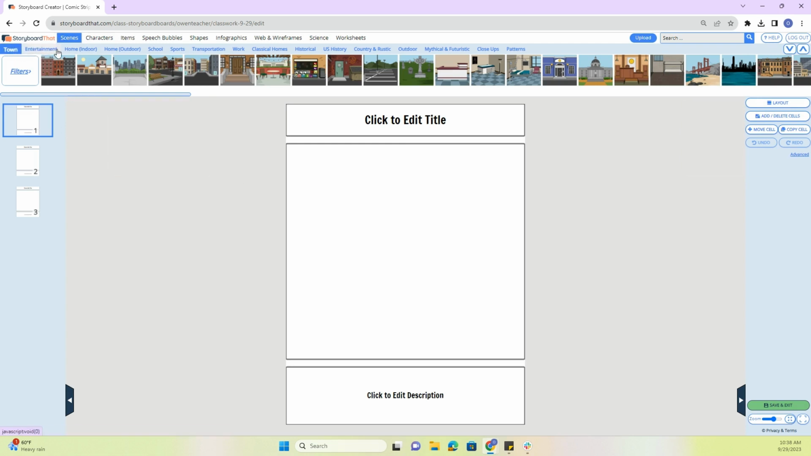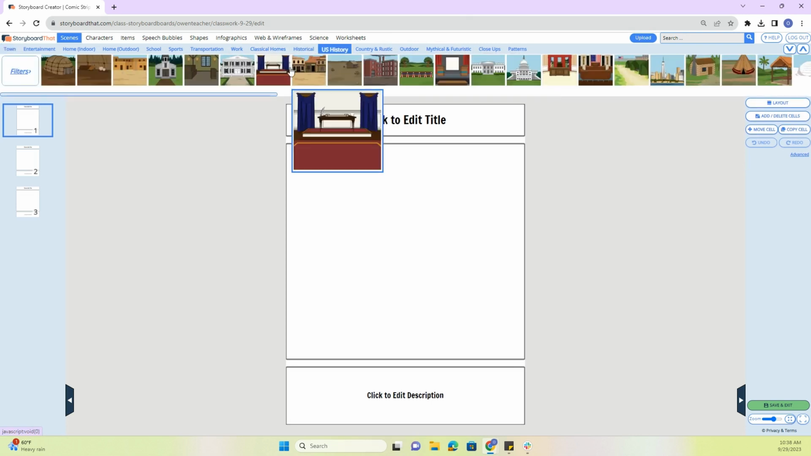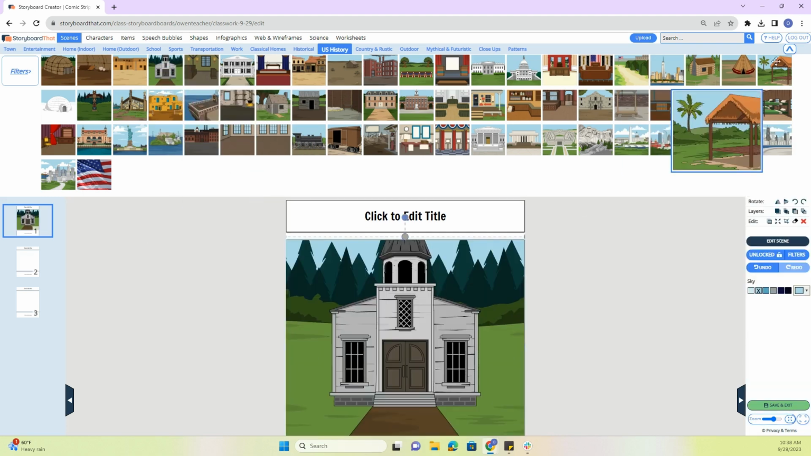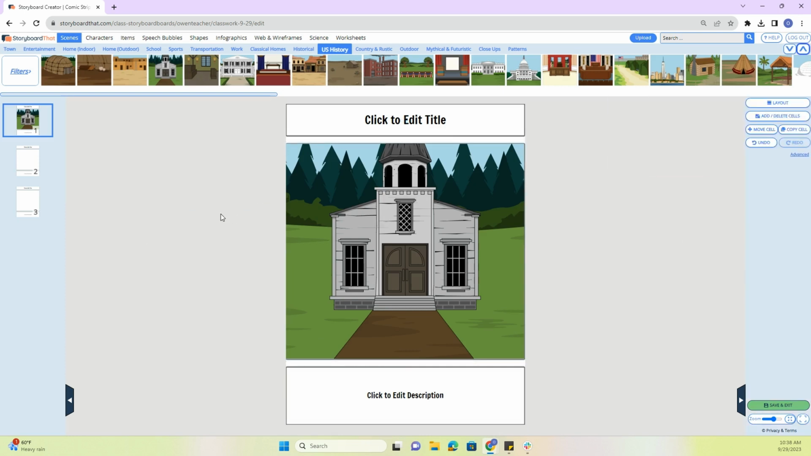So scenes are our backgrounds, and please note how many subcategories of scenes that we have. We have a ton of different art that you can use to create your storyboard. So say we're doing a US history example, I can go to this US history scenes here, and we have a ton of different scenes that you can use. So we'll grab this one and just drag and drop it into the scene, and it'll autofill the size of the cell. No need to resize or anything.